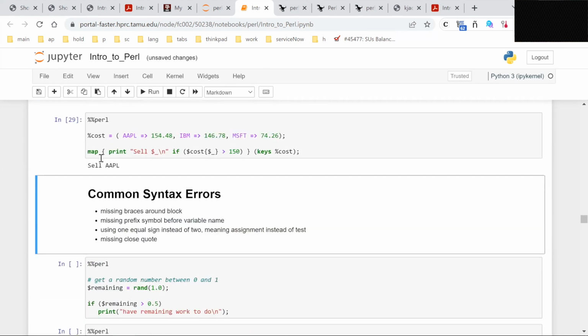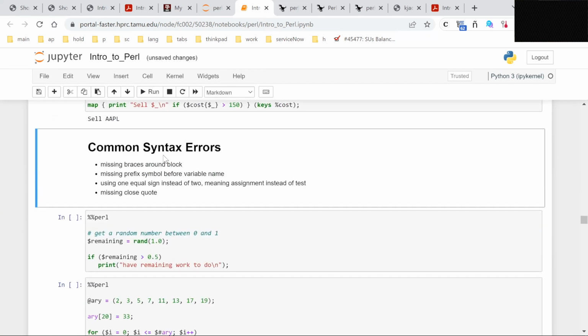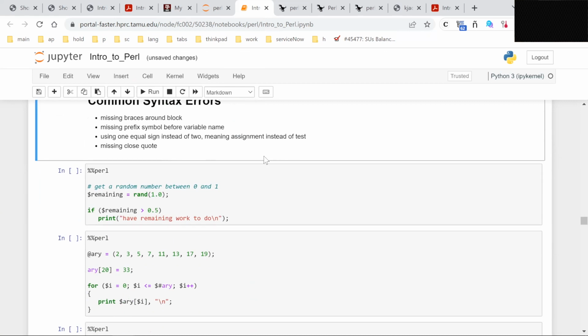Map is very useful if you just need to do something simple to a list and you don't feel like writing a whole loop, or things like that. Now let's look at some of the syntax errors and how we can deal with them.